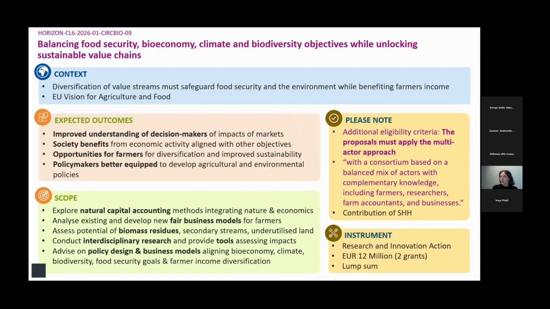Then again, under destination circular, now it's something about food security. Balancing food security, bioeconomy, climate, and biodiversity objectives while unlocking sustainable value chains. And again, here we have a requirement to implement the multi-actor approach under the eligibility criteria. And here the scope indicates that it should be with a consortium based on a balanced mix of actors with complementary knowledge, including farmers, researchers, farm accountants, and businesses.